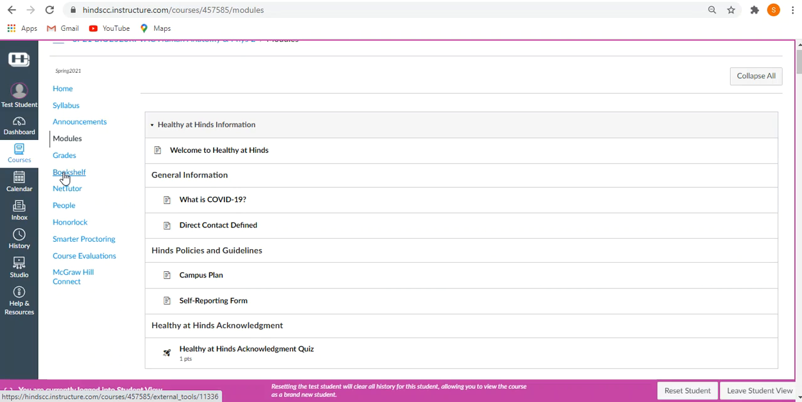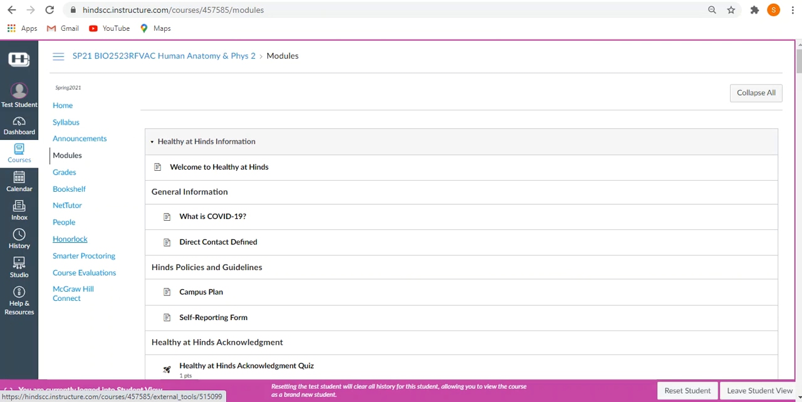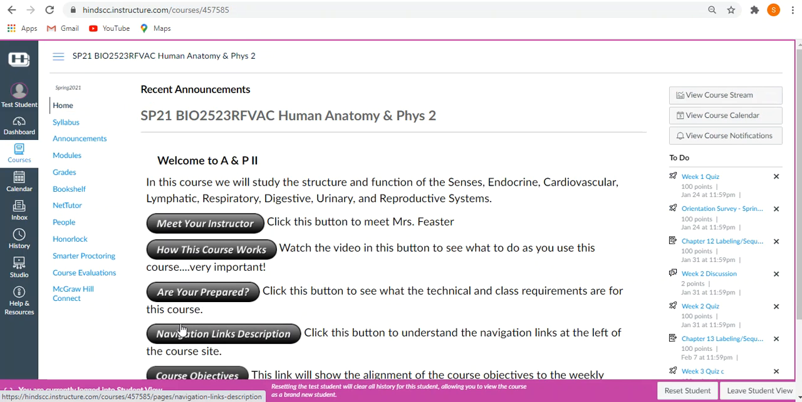All right, bookshelf is where your ebook is. Net Tutor is offered to you from Hines, but it's a free tutoring service for you if you'd like to have that. People, that's the other classmates, if you want to see who's in your class, and then Honor Lock. All this is self-explanatory, and I'll be referring to that if you want to go back to the home page, the navigation links that describe each one.